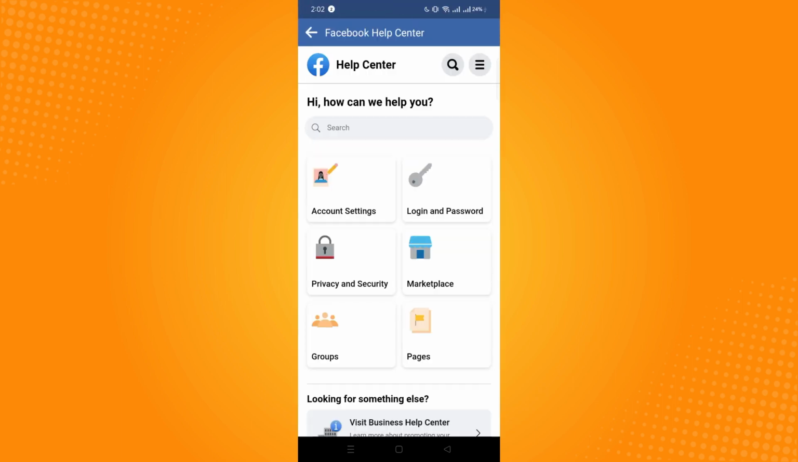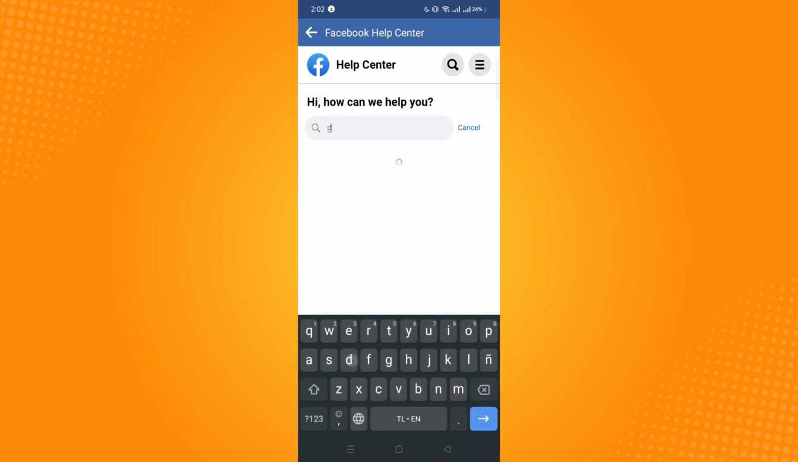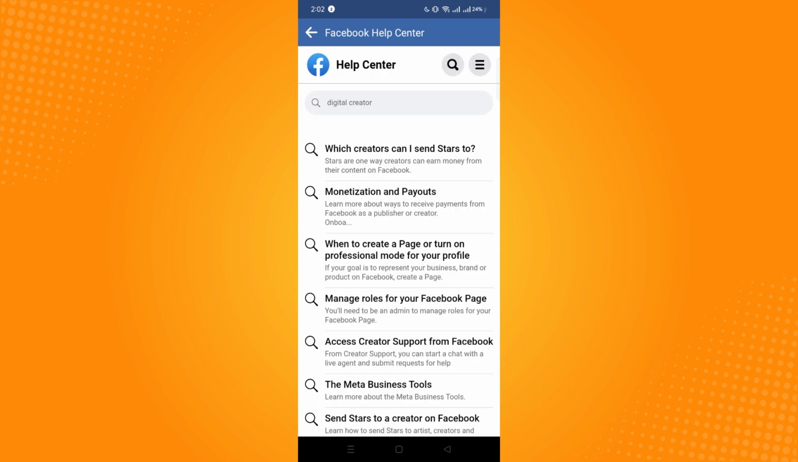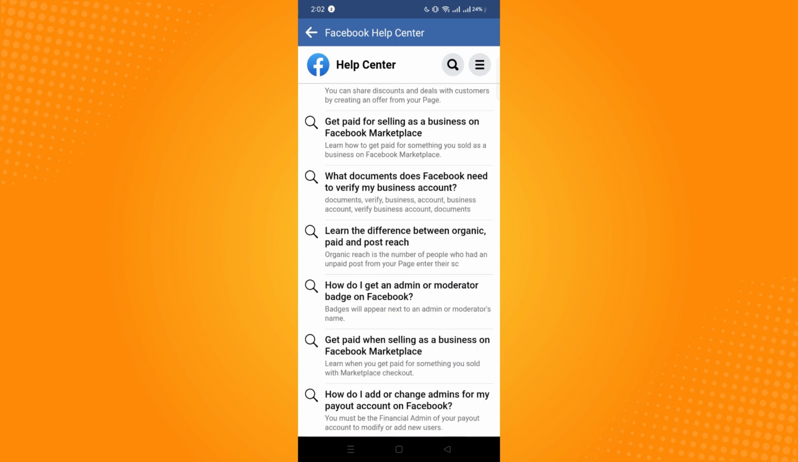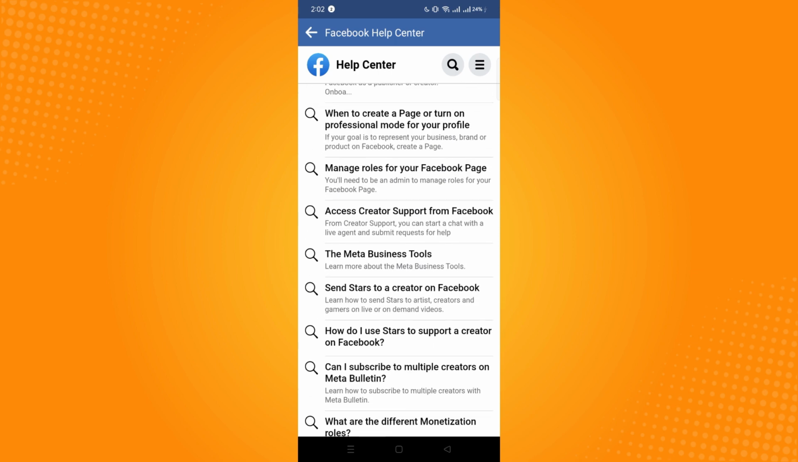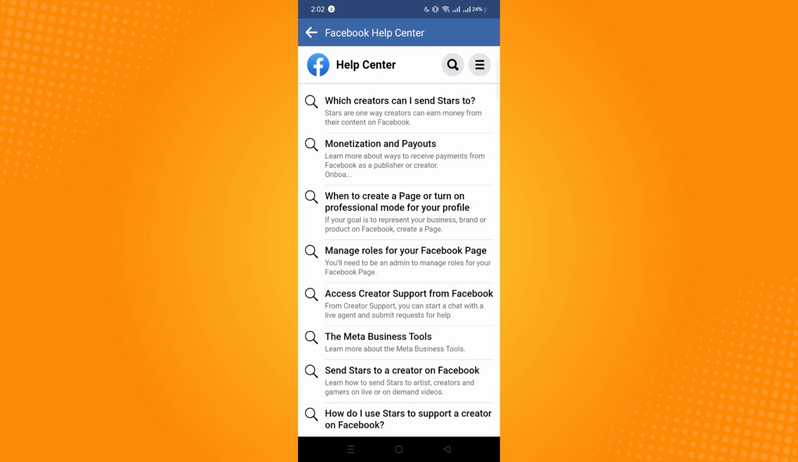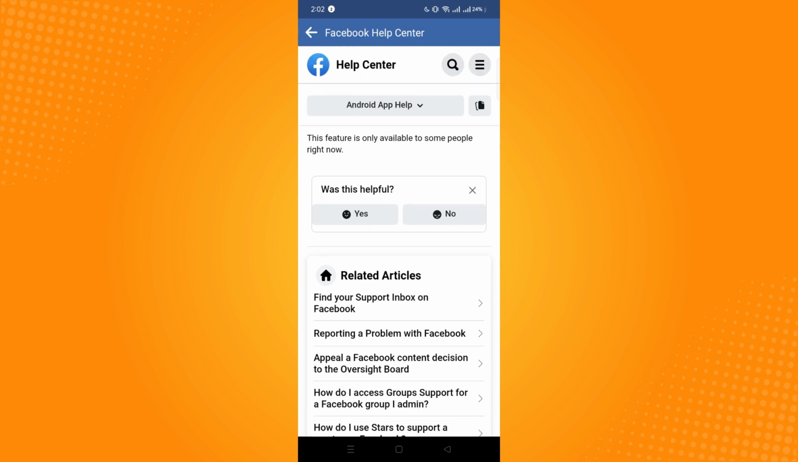Now here you could see this, it will be set up just like this, and then just search digital creator. Now it will actually give you these choices, and what you want to do is to find the access creator support from Facebook. This one, you click on that and then you will see the digital creator, or how you could change your Facebook profile to digital creator.